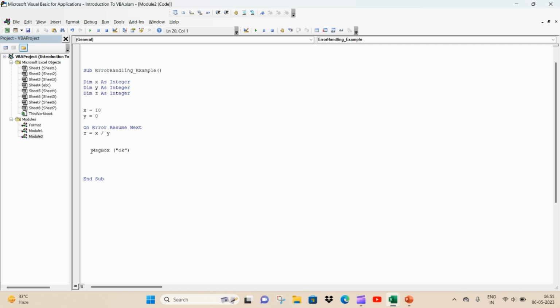Suppose there is another error. I'm just selecting one sheet like xyz, and this sheet does not exist. There are a lot of times when you are working with an input file, or sometimes your stakeholder is not sending you the input file with the sheet which you want to work in. Suppose you are selecting that, what will happen? It will ignore this error as well because I have written On Error Resume Next.